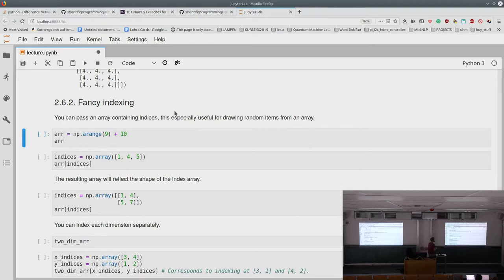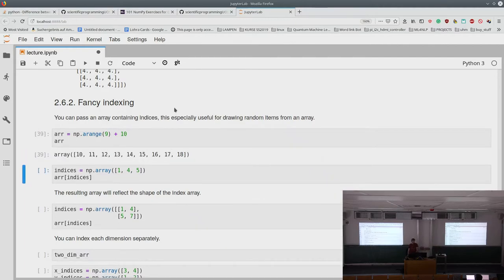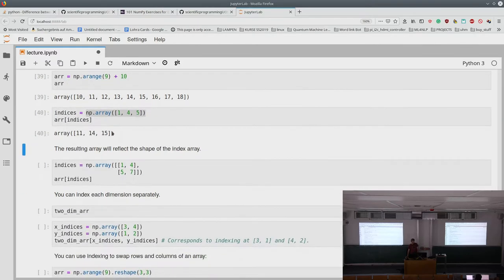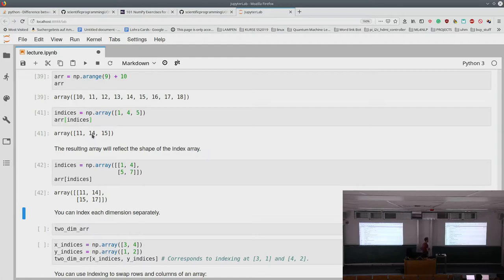What's really, really useful in NumPy is that we can pass an array containing a list of indices. So imagine I have this array, and then I want the first, the fourth, and the fifth element. I can simply make an array of the indices I want to have, and then I can index my array at these indices. So here I get the first, the fourth, and the fifth element of my array, which is 11, 14, and 15. And this is fancy because the resulting array even reflects the shape of the index array.